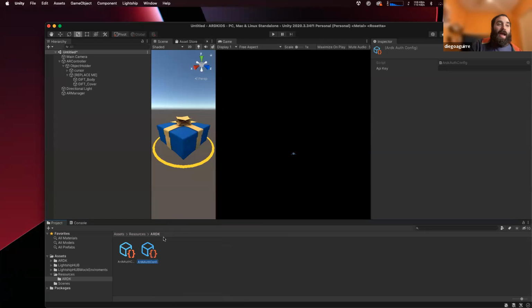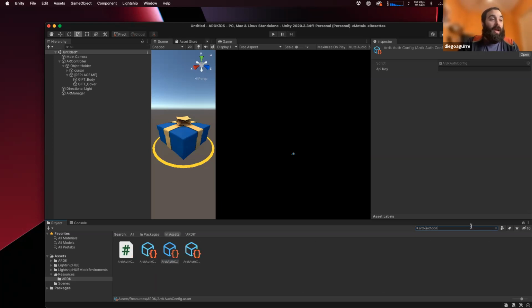This is the thing. I had created already one for my project. And when you import the ARDK examples, there is also a folder that contains an ARDK auth config file. You should only have one per application in your project. So if you are importing other files, I highly advise you to come to the search tab and type ARDK auth config. And here you will see all the configurations you have in your project. In my case, I have several, and I should only have one.